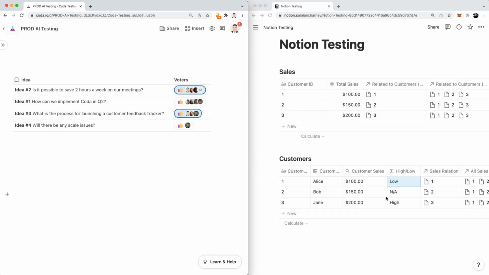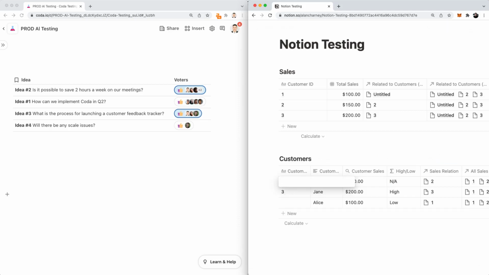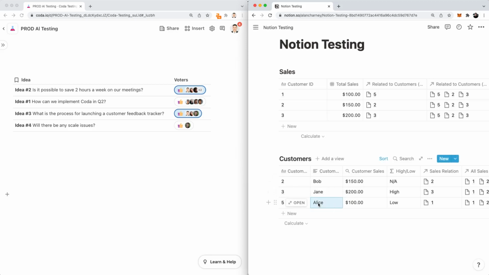In Notion, you can sort tables as well. Currently, I have this sorted by customer ID, which is 1, 2, and 3. Let's say I change this customer number to 5. And you notice how it automatically switches Alice down to the last row. If I change this to be number 1, it resorts right away and moves Jane to number 1.